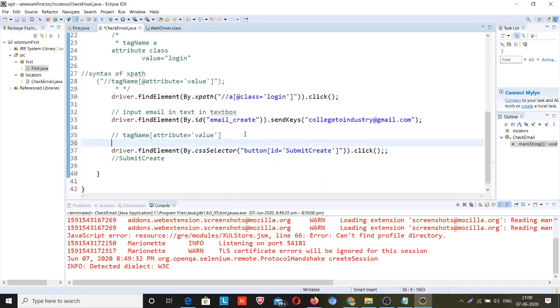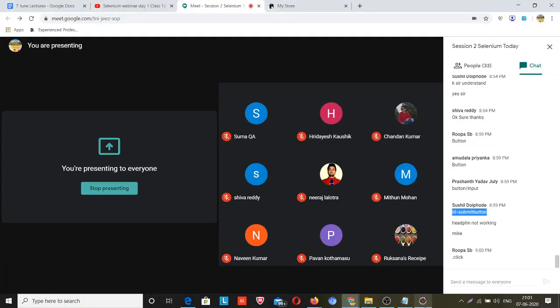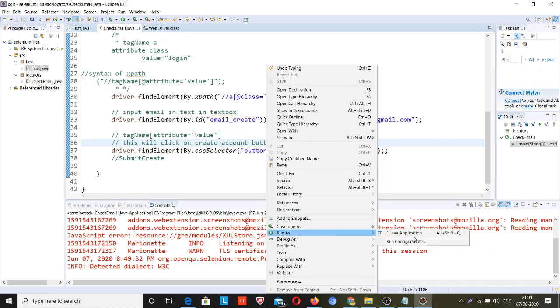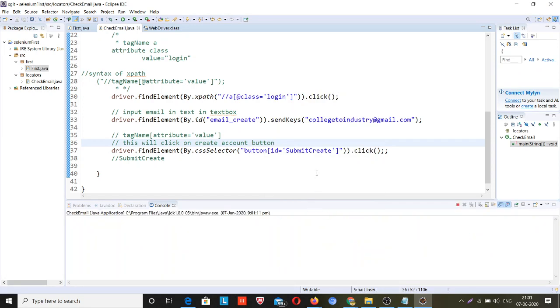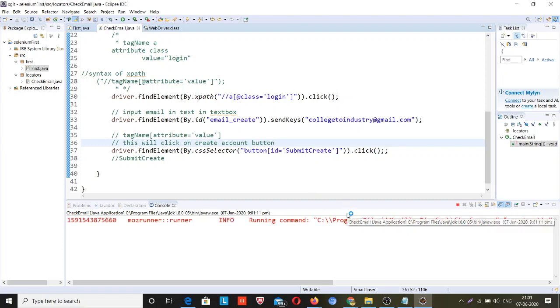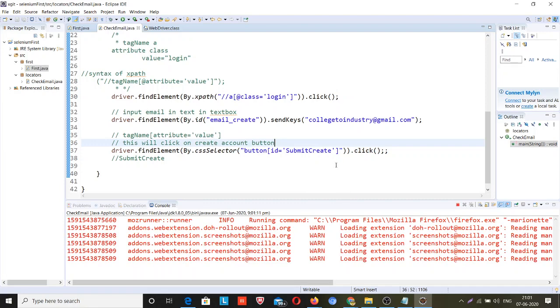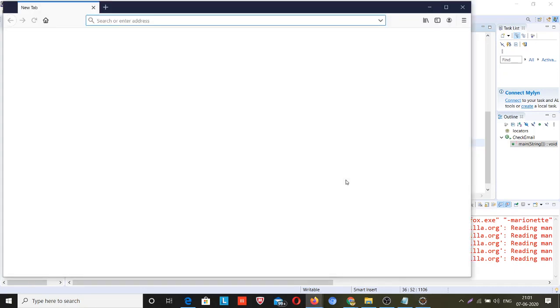Okay, so let me comment. This will click on the create account button. Okay guys, now I will run this script quickly, and then we will take your questions within 5 minutes. So this will be redirecting to the URL index.php. After that, second step, clicking on the sign in button.